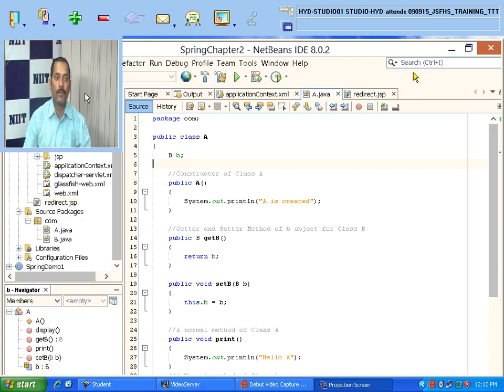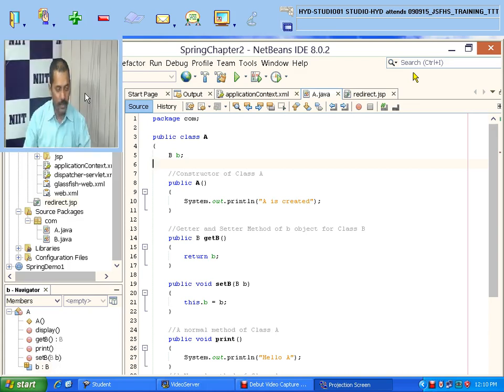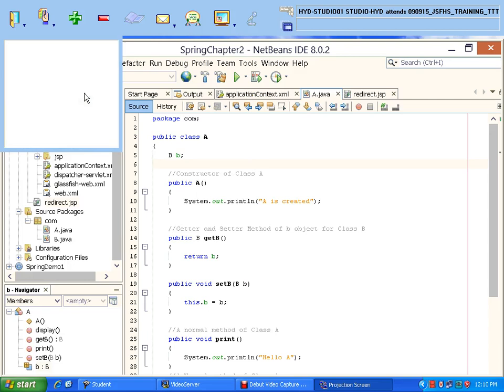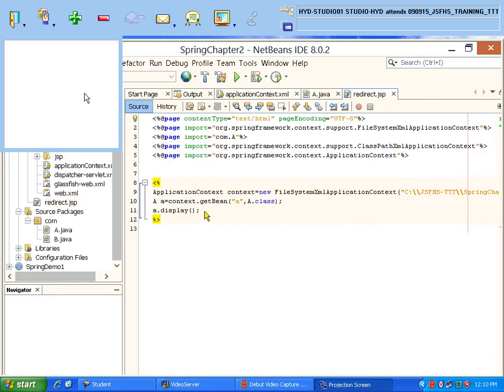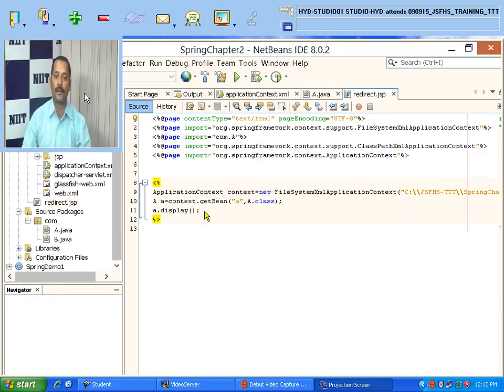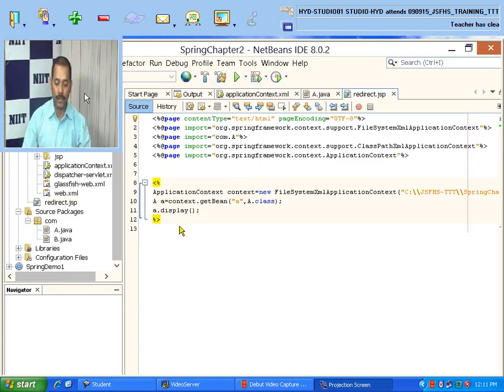So will you be able to do the bean AutoWiring feature as a normal bean now? Will you be able to create it? If you want to print something, say in the display method, I want to print that value in the redirect.jsp page. How will you print that? If the display method is called, then I want to print something, so what will you do?